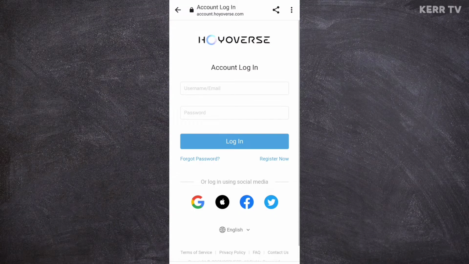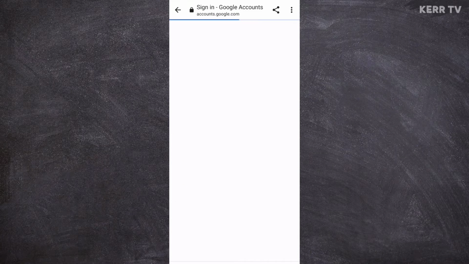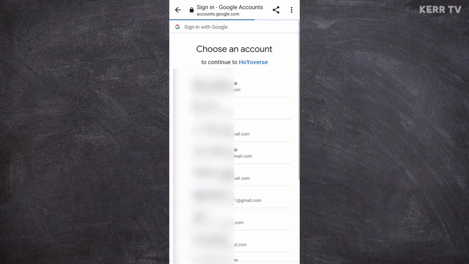They said to log into our account. I created my Genshin Impact account with Google, so I just need to click on continue or log in with Google. If you have your username and password of Hoyoverse, just log in with it.